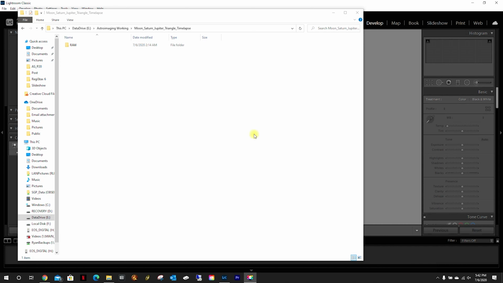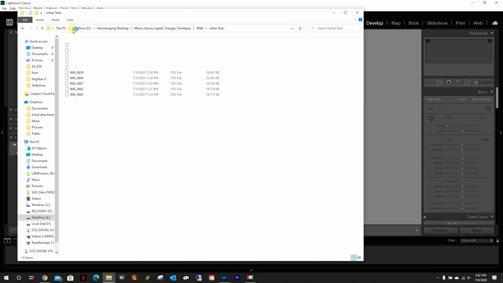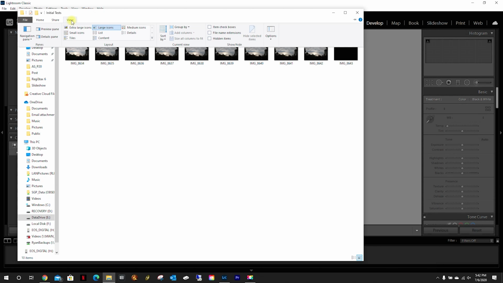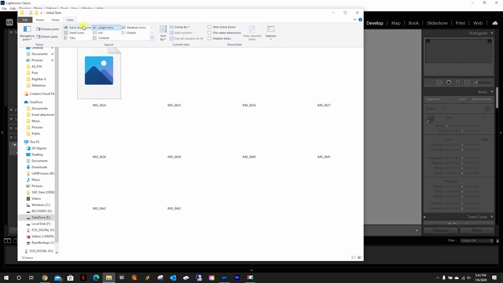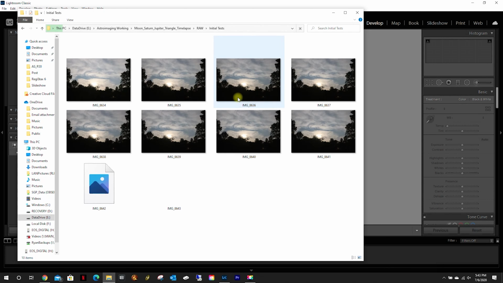All right, so here we are. It's the next day. And as you can see here, I have my Moon, Saturn, Jupiter triangle time-lapse folder. And I've already transferred all the files from the camera. They're all in raw format. I keep all my data. I don't know why. Because you never know what you might need in the future. And let's take a look at the initial tests. So this was just me looking at various shots and exposures.